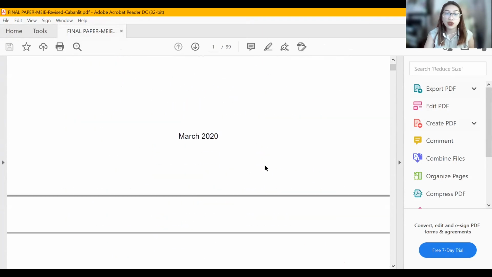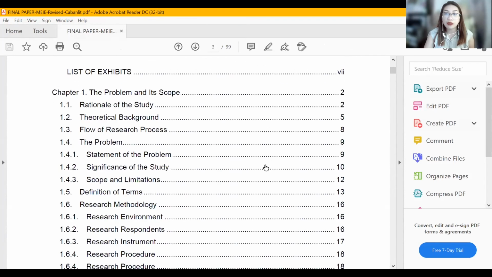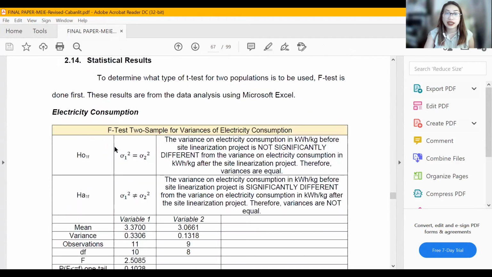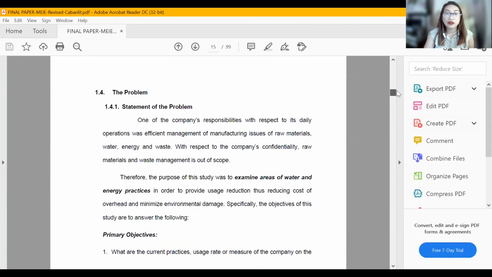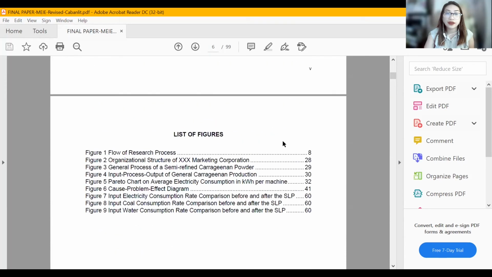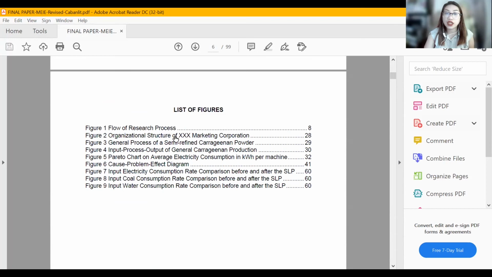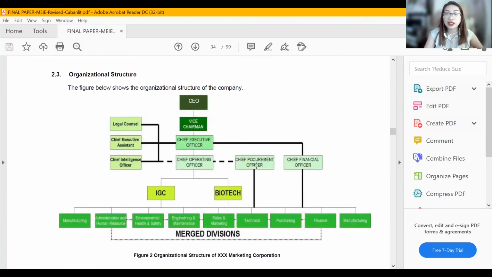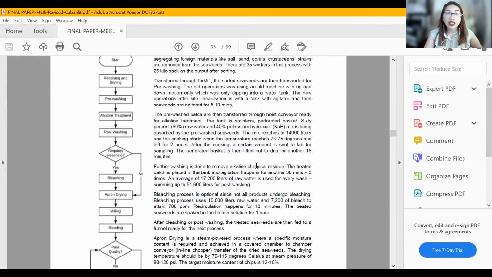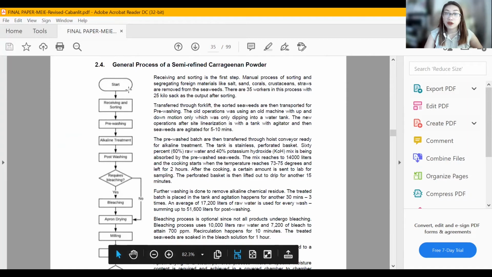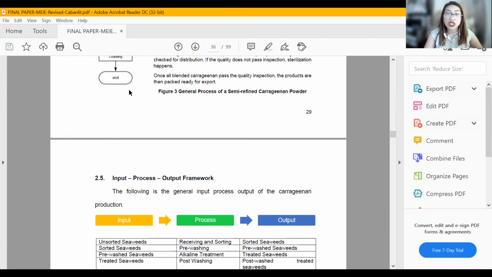Or for example, let's say you want to look at the results. So let's say here in the statistical results, you just click that one, and it will directly lead you to the statistical results. Same goes with your list of tables. So for instance, you want to go to the list of tables. Okay, here. So you want to check the list of figures. So let's say this one. I made this one myself, so that's why this is considered a figure. Then another figure. This is figure 3 because I also made this general process for the semi-refined carrageenan powder.